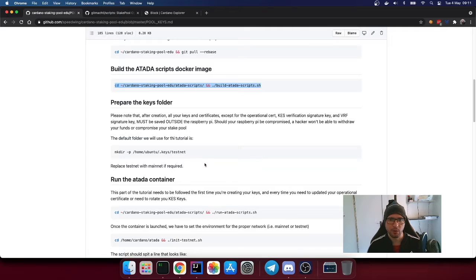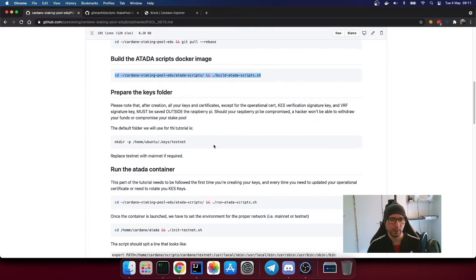Right, so we now have the scripts ready, and we have to start to prepare the keys folder. Here it begins with the risky stuff. First of all, because we are running everything on the Raspberry Pi, we will create certificates and keys on the Raspberry Pi. But listen very carefully.